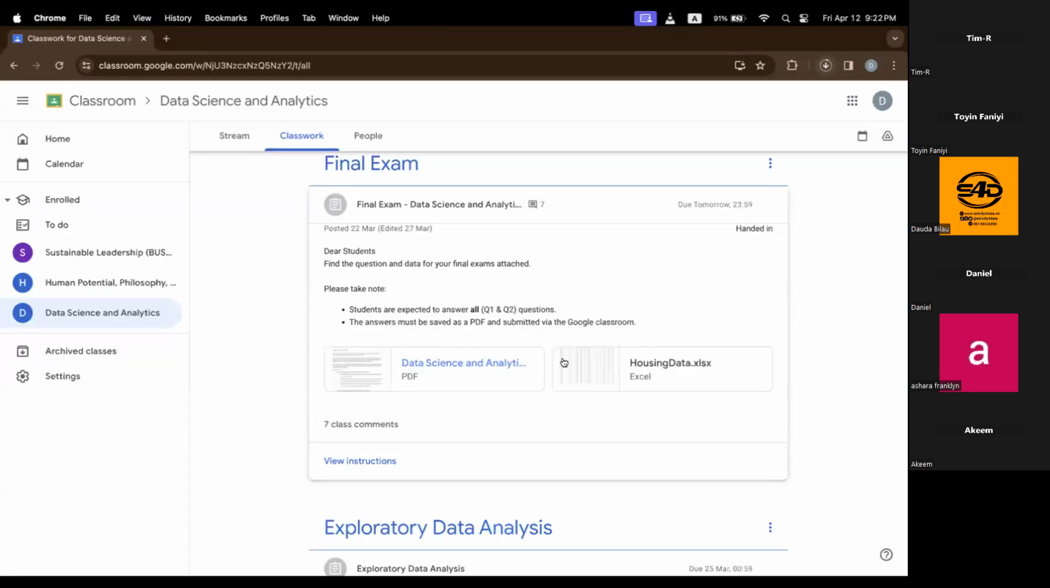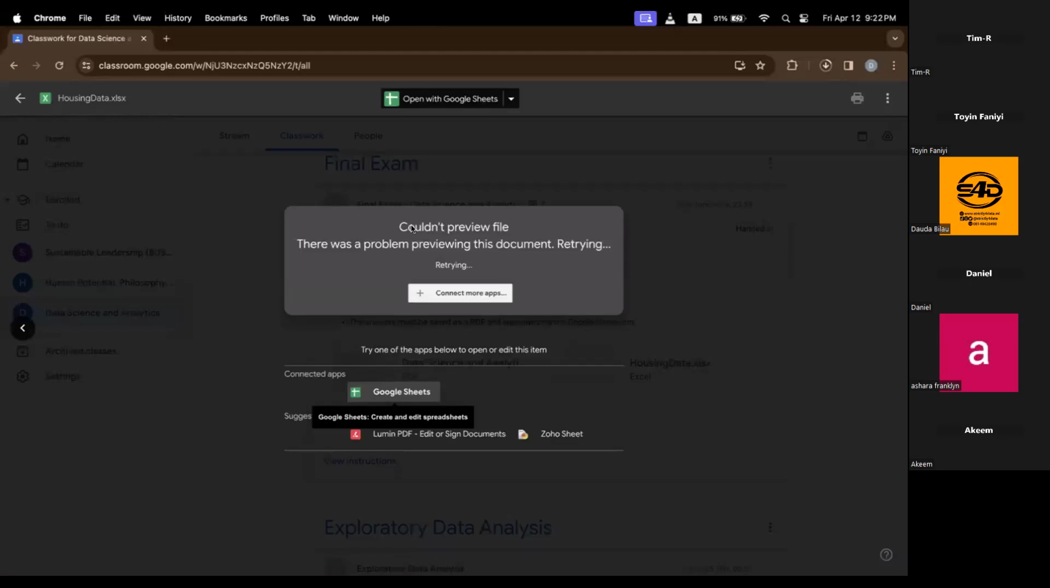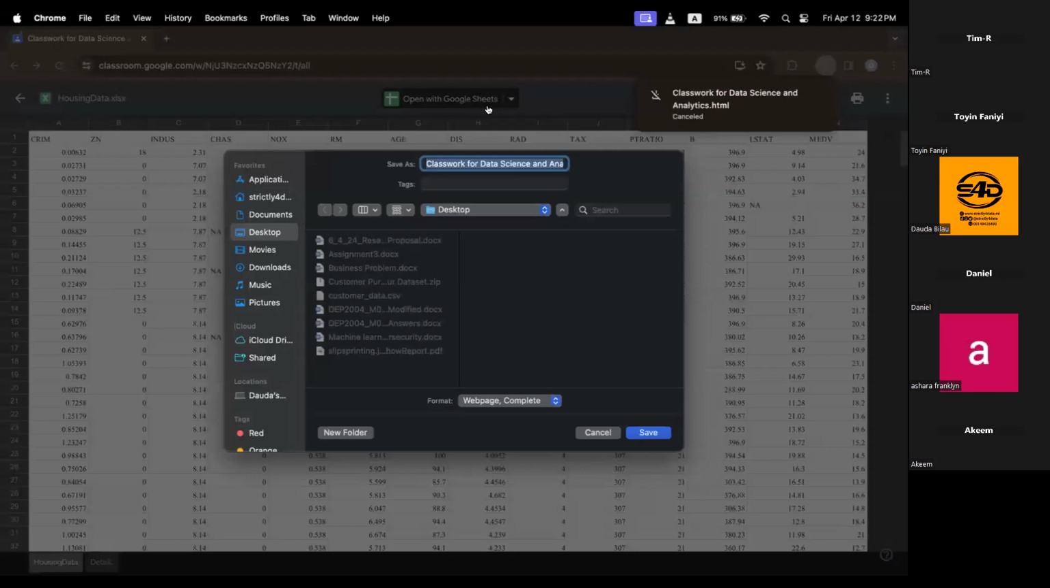So let me open the data sets. Some of you might be struggling to open data sets. All you need to do is click Ctrl S or Command and S. Okay, it's not saving that way. We can also do it this way. I'm going to open with spreadsheets.